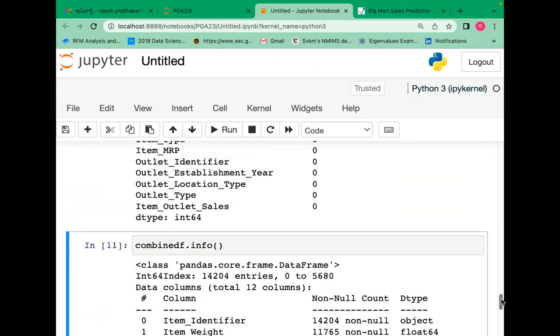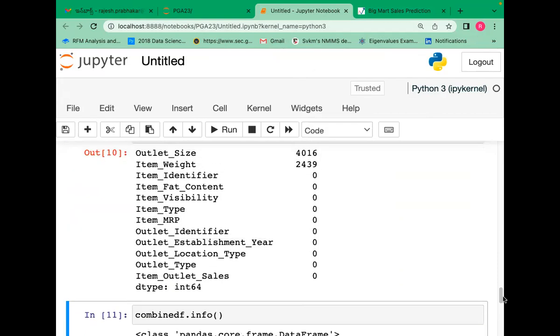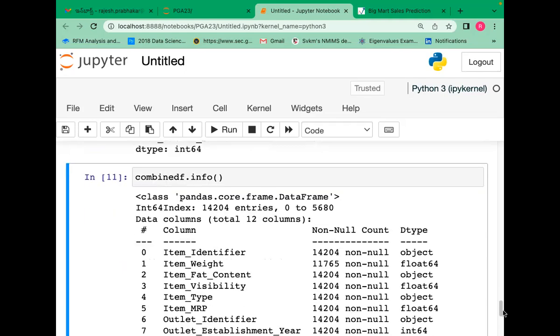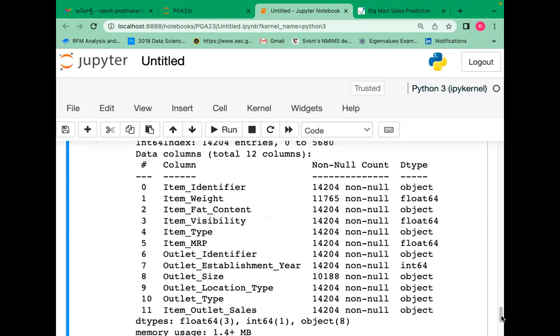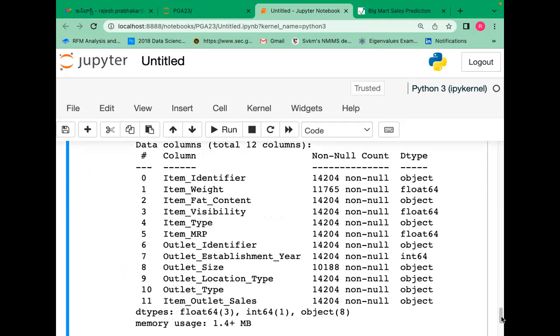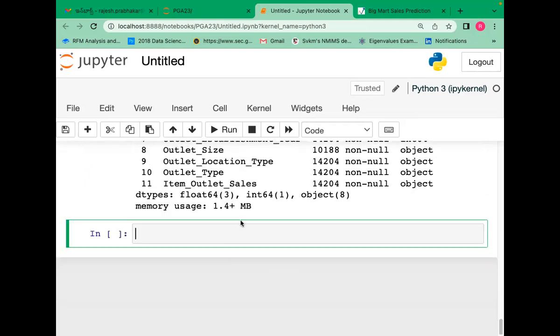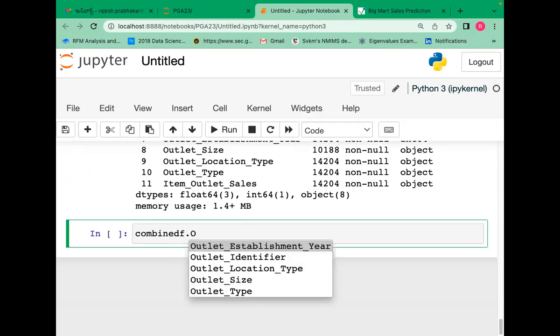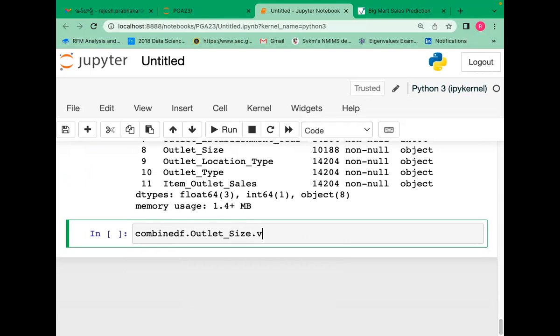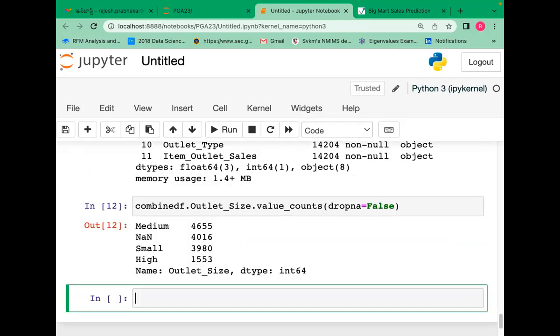Okay. So pre break, we have gone up to info. And we found out two variables have missing values. So combined here, dot outlet size, dot value counts, drop NA is equal to false.